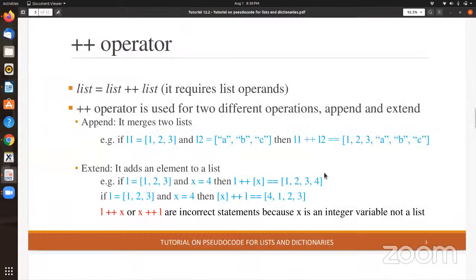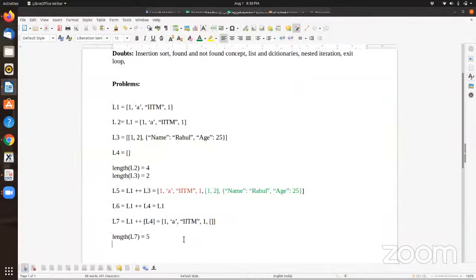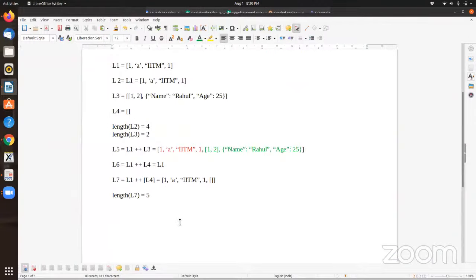Next, if I write L8 is equal to L1 plus 4, if you want to add an element, is this correct or incorrect? Incorrect. Why? Because 4 is an element and L1 is a list. A list can't be appended with an element.